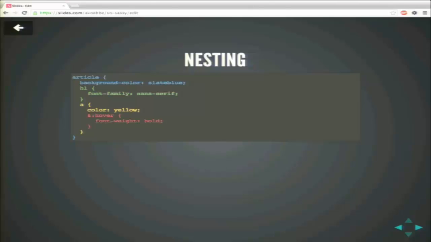The ampersand as a selector means grab the entire selector chain that I'm in the middle of. So I'm in the middle of article A, and now I'm going to put something else after it. This could be a class. This could be an ID. You could put a space here if you wanted to. And then you could tack on something to the end of it. It's like you're appending something onto the end of whatever selector you're currently in. So in this case, this would be an article A with the pseudo class of hover. Does that make sense? Okay.